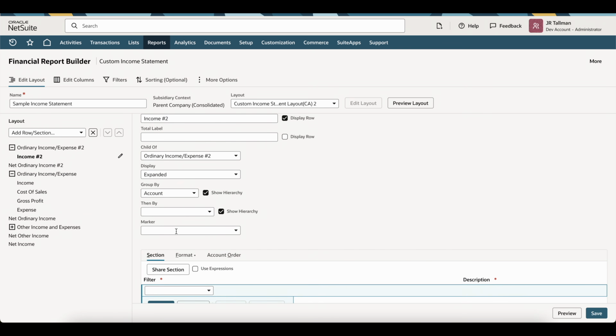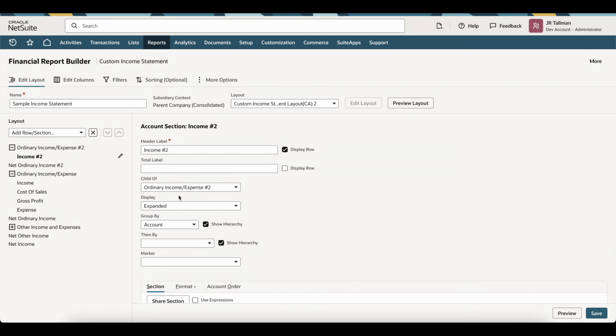The next field is going to be a marker. This is just a reference, basically. If we are going to be using a KPI within NetSuite, that is less common, so I'm just going to keep this blank. Most likely what you're going to see on the screen here is the default option, and this is what you're going to keep.